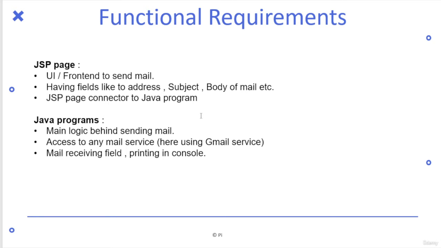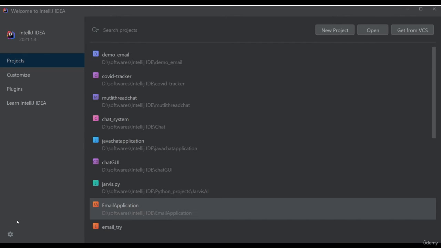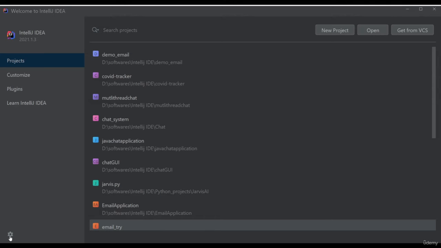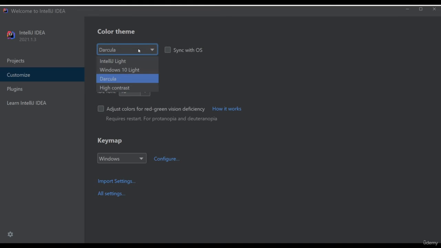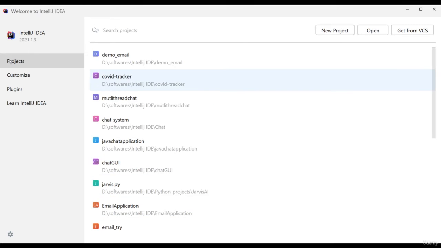So let us see how we can set up our project first. Let me go to my IDE and configure this first. Okay, so this is my IntelliJ IDEA. You can check the front end part also here. Let me just customize this. So this is my IntelliJ IDEA homepage. You can choose the default themes, everything here.